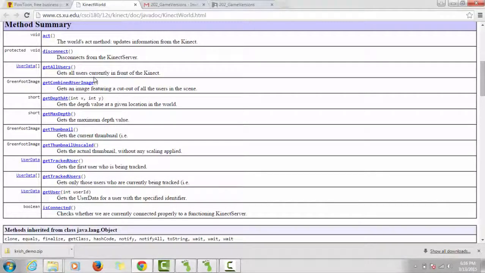Get all users method gets all the users currently in front of the Kinect. Get combined user image method gets an image featuring a cutout of all the users in the scene. Get tracked user gets the first user who is being tracked. Get tracked users method gets only those users who are currently being tracked. Get user method gets the user's data for a user with the specified identifier.